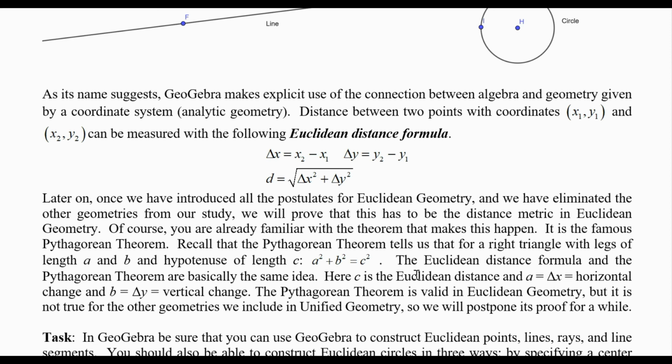Recall that the Pythagorean theorem tells us that for a right triangle with legs of length A and B and hypotenuse, longest side, of length C, A squared plus B squared equals C squared. So the Euclidean distance formula and the Pythagorean theorem are basically the same idea. Here, C is the Euclidean distance, A is delta x, or the horizontal change, and B is delta y, the vertical change. The Pythagorean theorem is valid in Euclidean geometry, but it's not true for the other geometries we'll include in unified geometry: spherical, taxicab, and hyperbolic geometries. So we will postpone its proof for quite a while, till we get further on down the line.